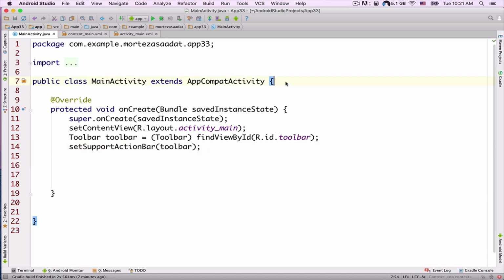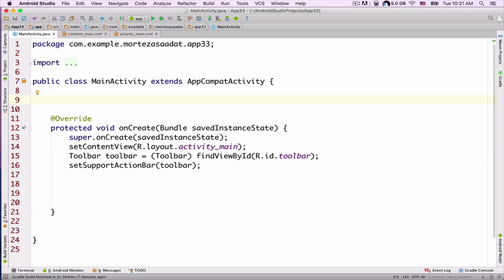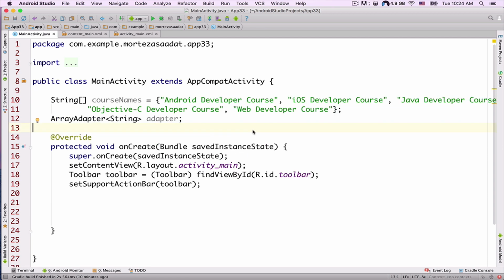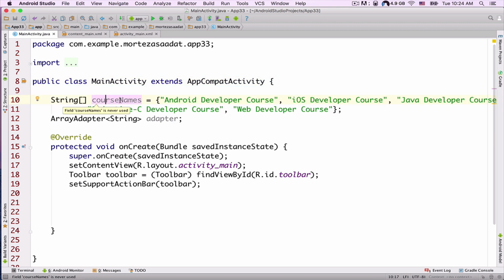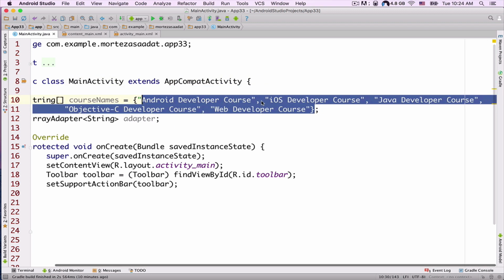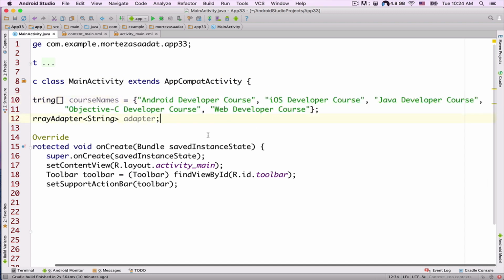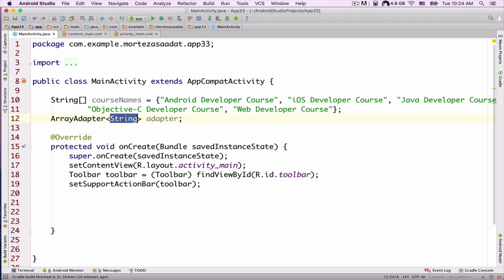Now inside of this MainActivity class I'm gonna put in some lines of code, and then I'm gonna explain what's going on here. As you can see, we have an array of string values. The name of our array is courseNames, and I assigned these values to my array as you can see here. In line 12 I declared an object of type ArrayAdapter, and as you can see, this object accepts values of type String.